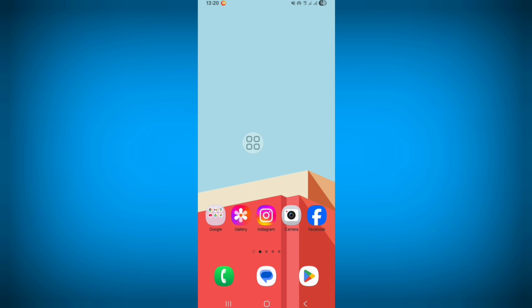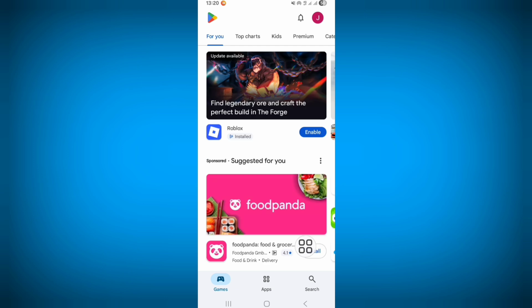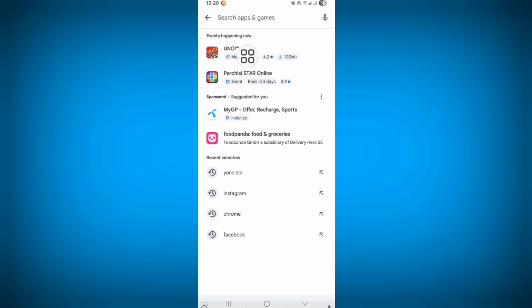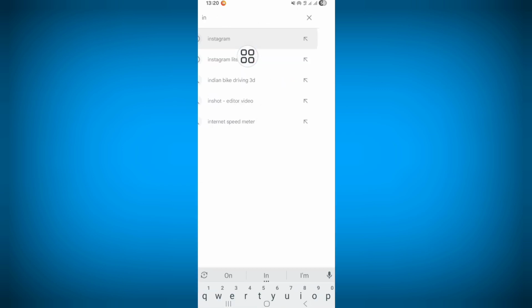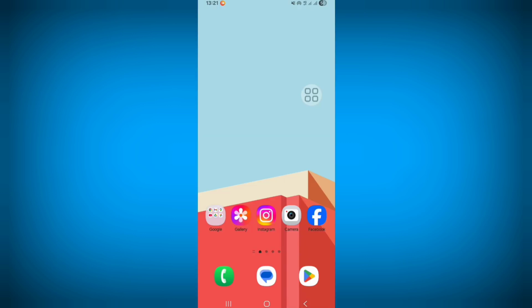For solving this problem, first of all, just go to Play Store. Now click on the search bar and search for Instagram. From here, make sure your Instagram app is updated to the latest version. Now open Instagram.